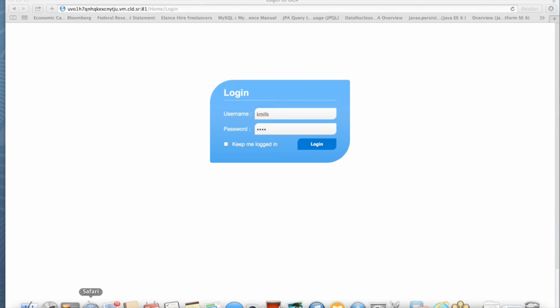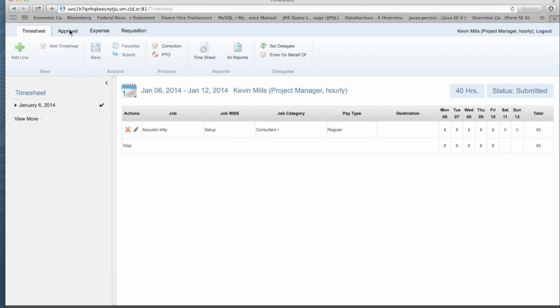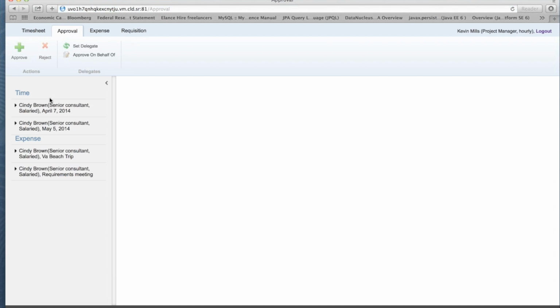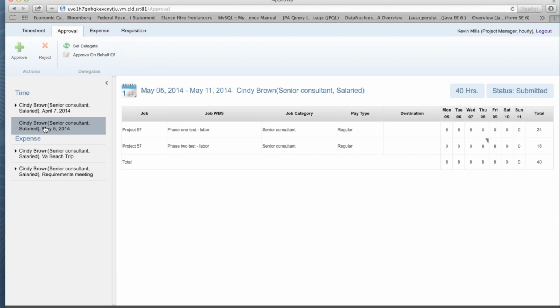Now we'll log into the approval screen using a Mac. I'm going to log in as Kevin Mills since he's the project manager on job 2002, project 57. This is the project that Cindy Brown submitted her time and expense reports for. Kevin can view the comments entered by Cindy by hovering over the field. He can approve or reject at the top of the screen.